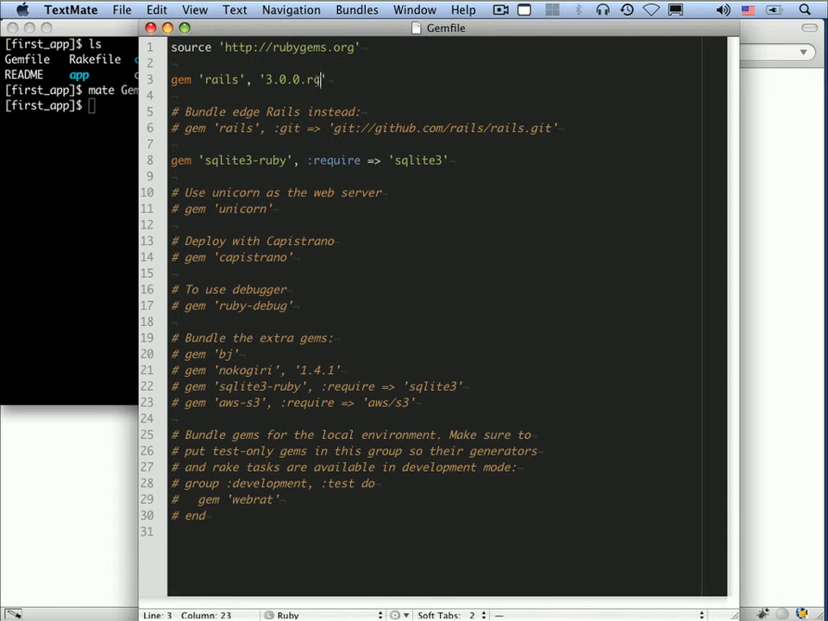And remember, this RC here is release candidate. By the time you watch this, it might be a different version, but you shouldn't worry about that, especially since this version is actually just generated by the rails new first_app command we ran. So it'll be whatever the right version is, corresponding to the version of the Rails script you ran.